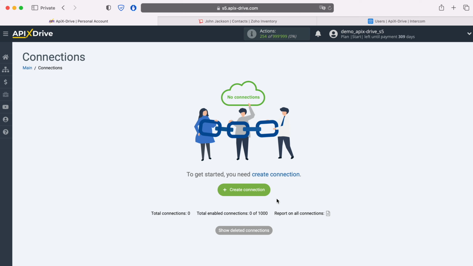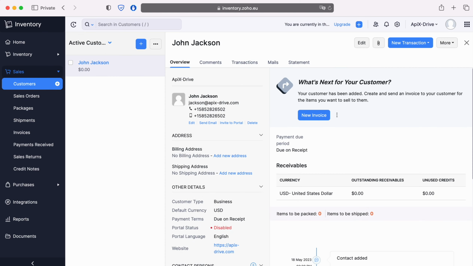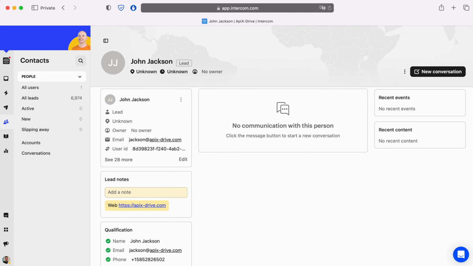Today I'll show you how to set up an integration to transfer new contacts from Zoho Inventory to Intercom. This is necessary in order to automatically transfer new contacts from Zoho Inventory to other systems. For example, in Intercom you can add new leads and interact with them in every possible way in the future. Now let's move on to the setup.